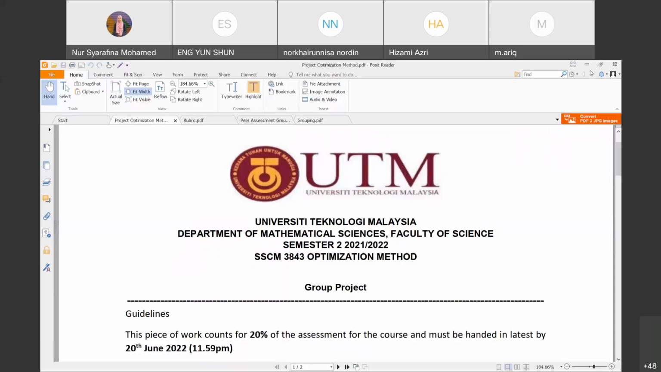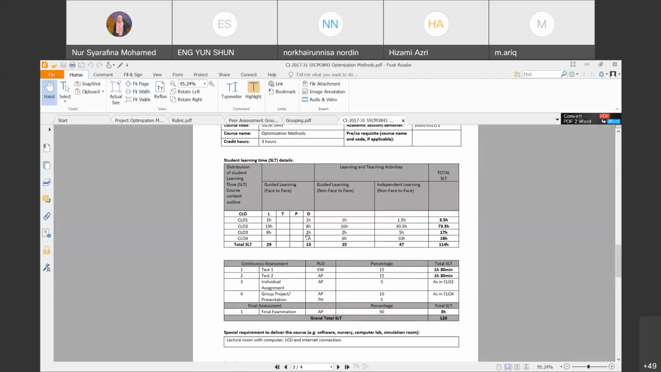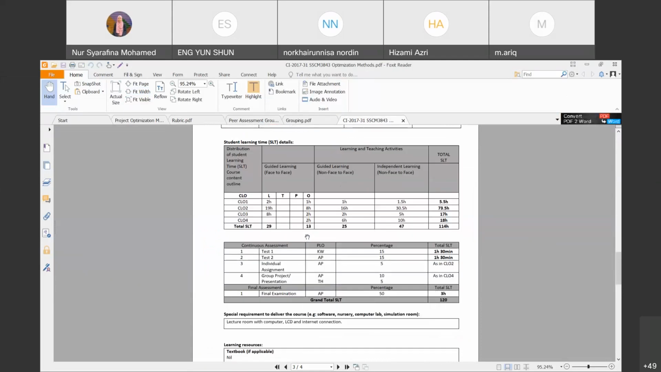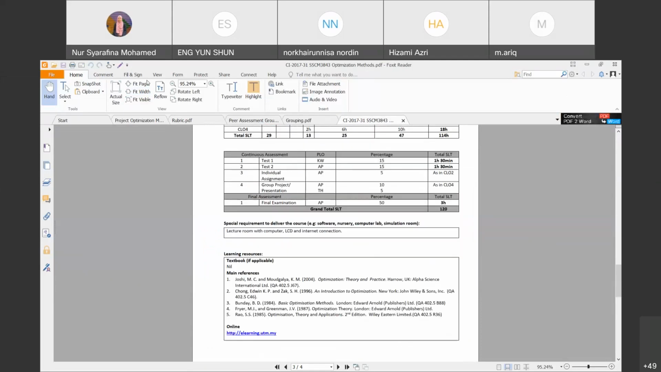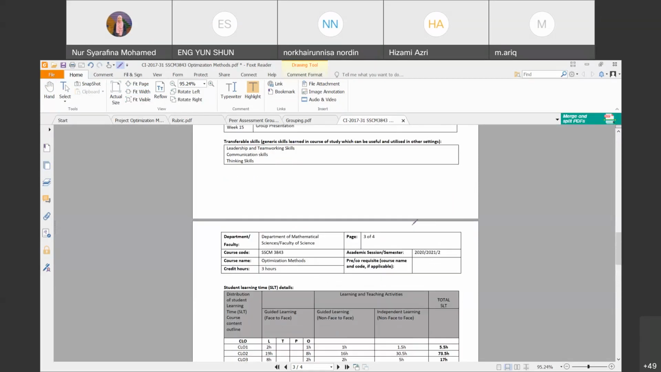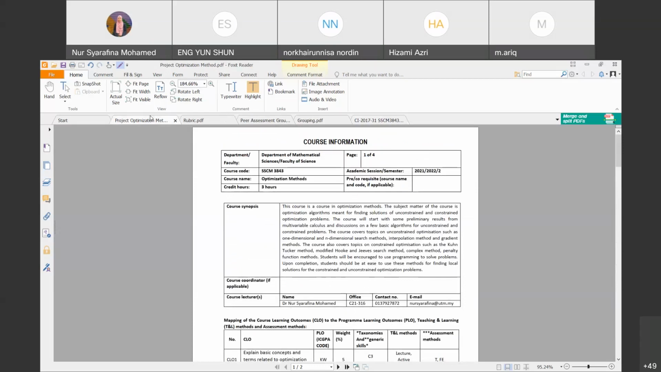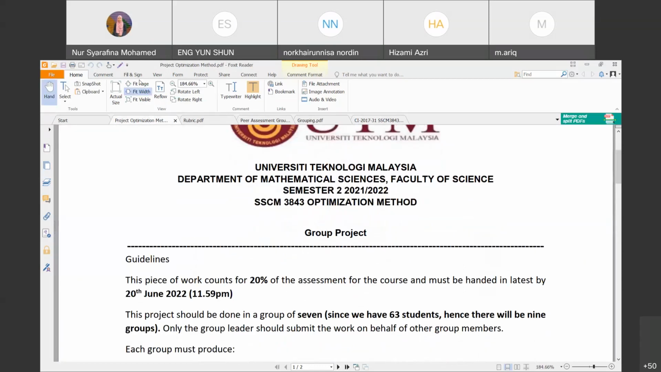So this is a project work. Remember, let me open the CI. In your CI, it is stated that the individual assignment only consists about 5%, which comes from your tutorial here. And then the group project consists of around 15%, not 20, sorry. 15 only, not 20. Later I will correct.